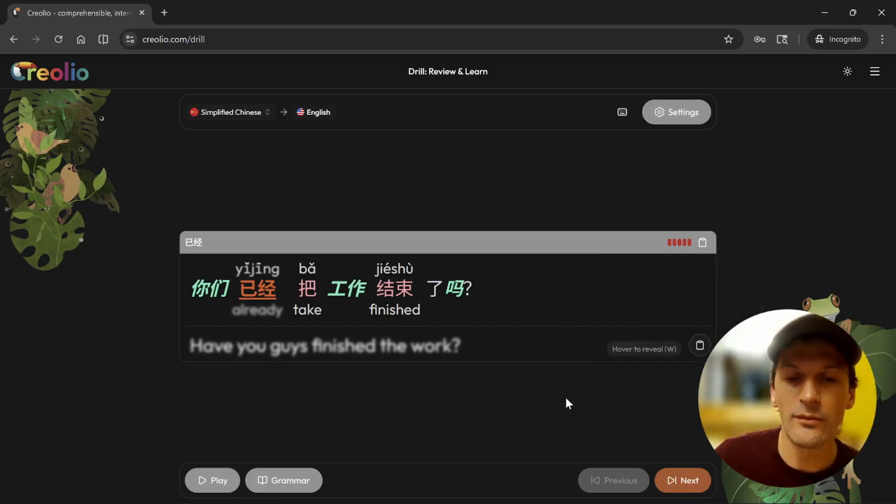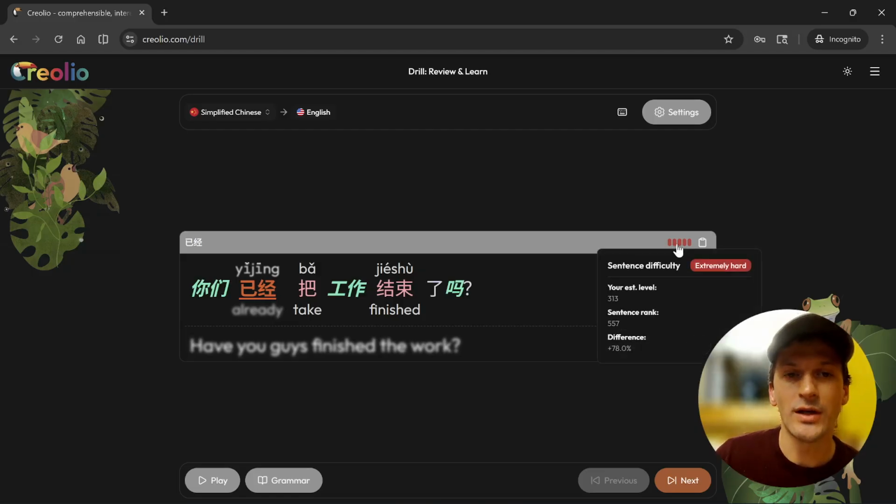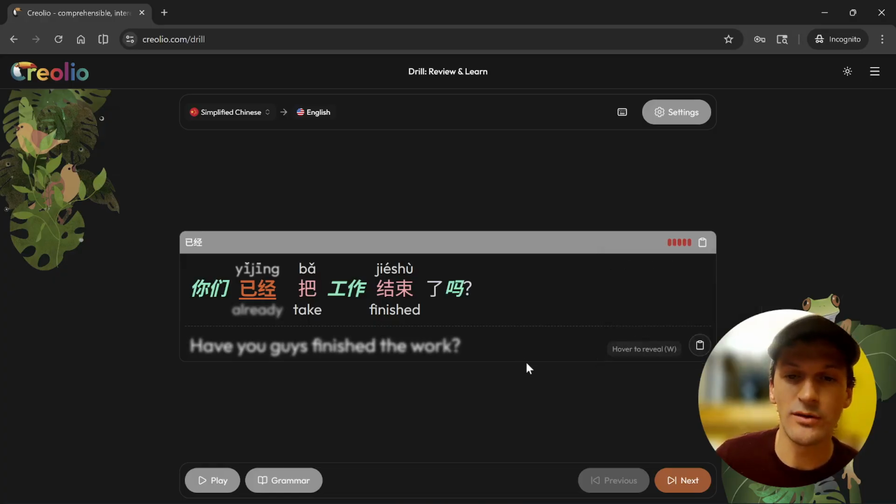And then we try to rank you as well. And so in the very beginning, it's all about the app trying to get closer and closer to your actual level. This is the estimated level based on a small amount of information that it has so far.